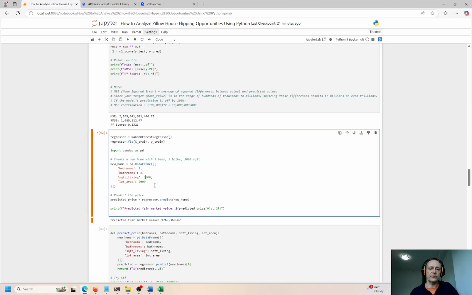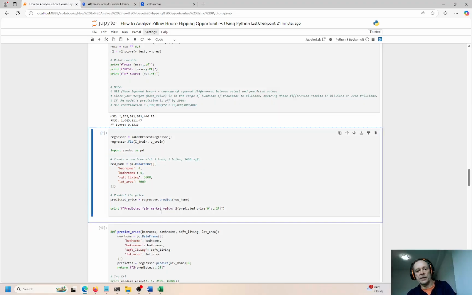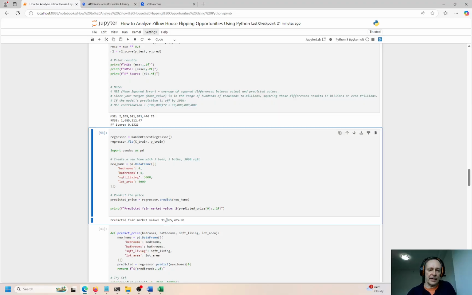And again, let's just change the variables. Let's say the inside and outside is bigger. Now we have 5,000 square foot lot. Living space is 3,000, and we have a 4-bedroom and a 4-bathroom. So in the last example, 769. Now more house, more lot. You have a house that's worth 1.065 million, right?